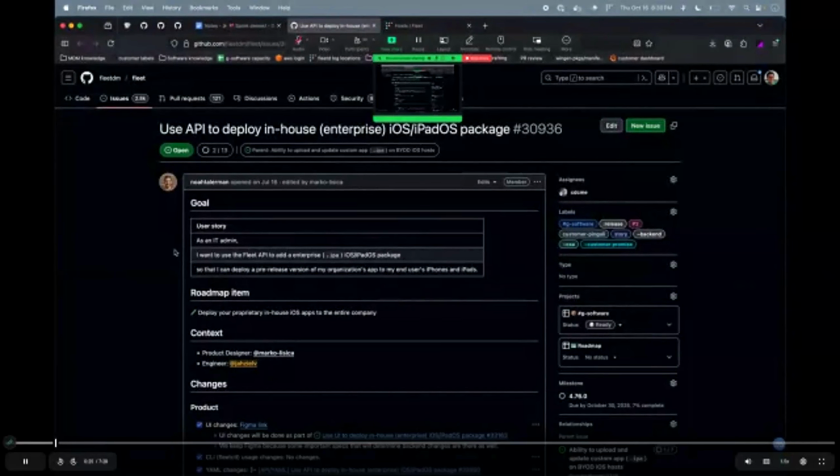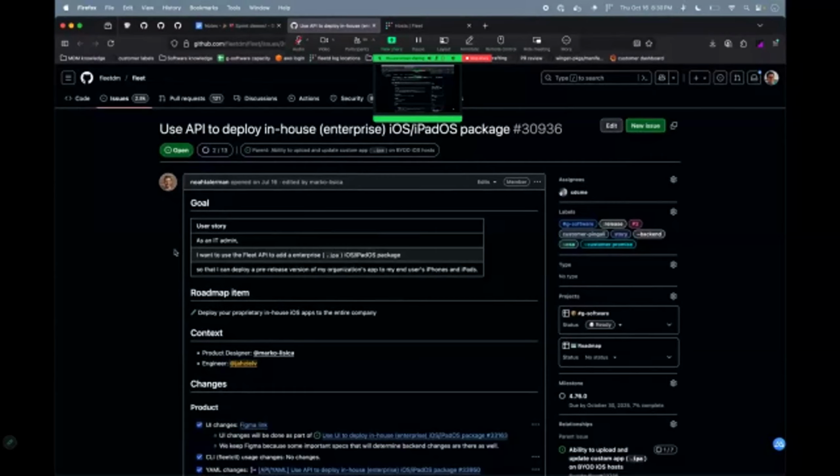So we have a customer whose products include a prominent mobile application, and what they do is use this in-house app package to basically dogfood their mobile application internally with their employees before releasing it to the public.